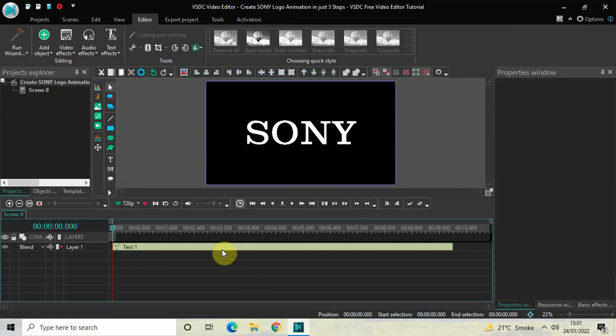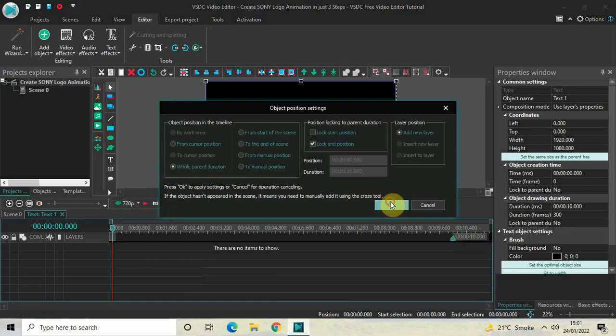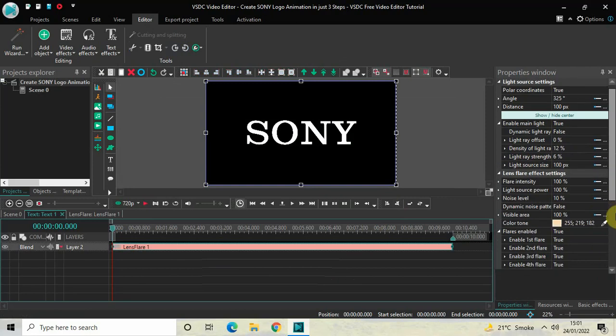Now the second step is to double click on the text object and then go to Video Effects, go to Nature, select Lens Flare and then click on OK. Now look inside the lens flare effect settings, which is present inside the properties window. So if you scroll down below, right at the bottom, you will find the lens flare effect settings.